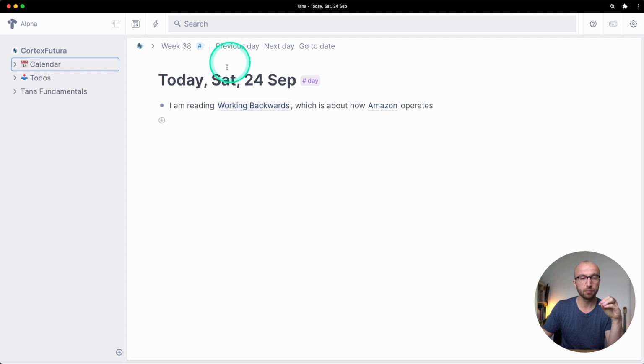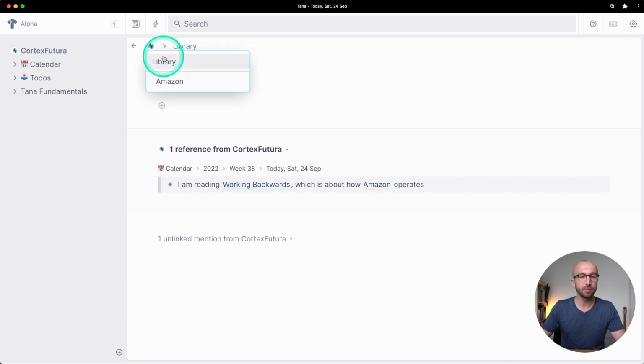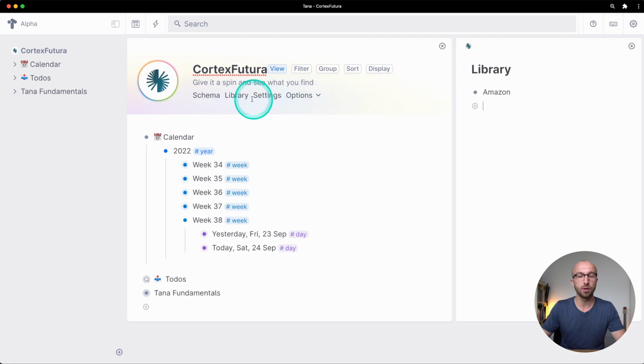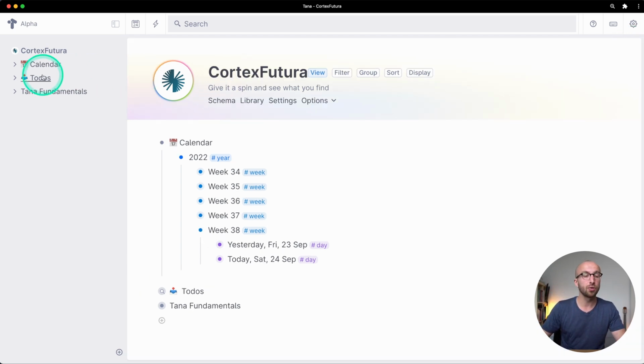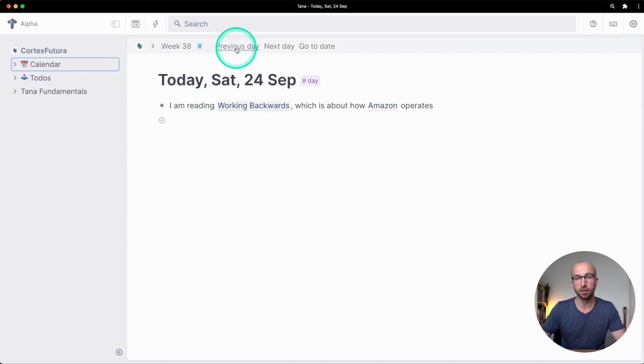As you saw here, on the daily node page, there's no Amazon node that is standalone Amazon, right? So Tana needs a place to put that node, and it puts it into the library node. Where does the library node live? You guessed it, under the root node, right? So Cortex Futura library, this has all the nodes that I've created while just typing sentences and wanting to create nodes for certain words. And you can also move things to the library.